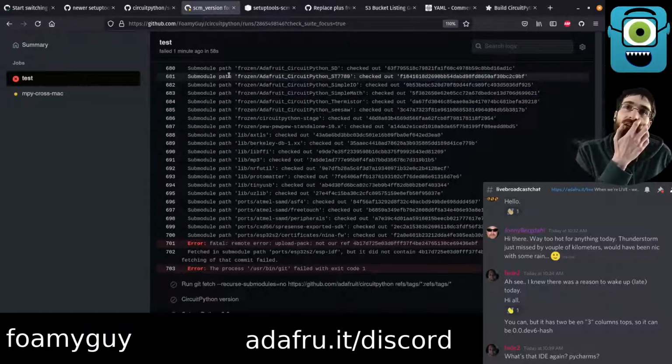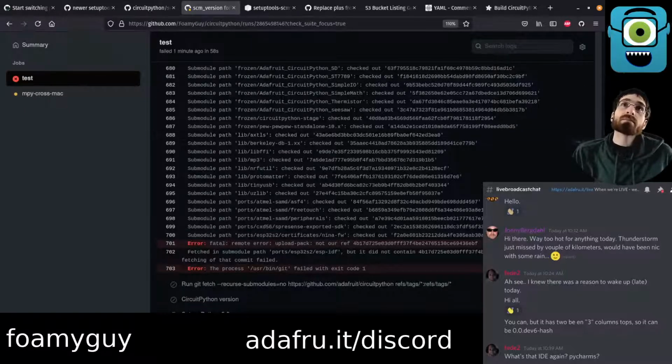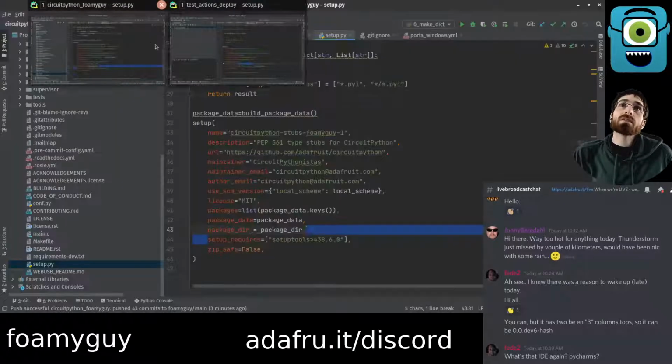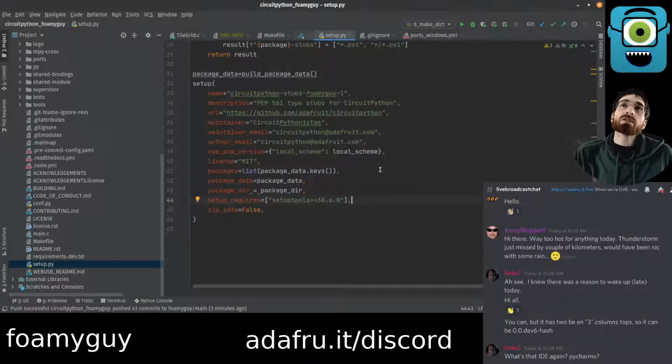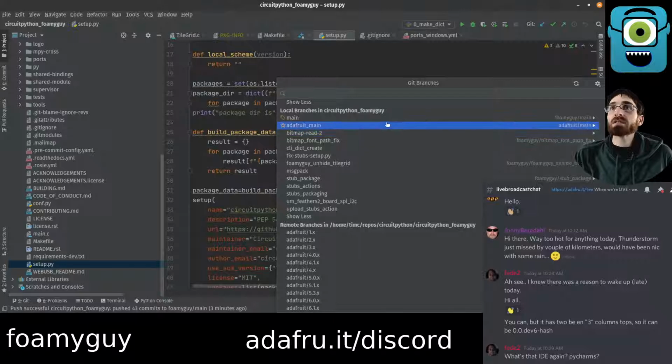Maybe we just make a new... Just make a new branch from Adafruit main, and then try to bring these changes into it. That's pretty much all I know how to do to fix this.